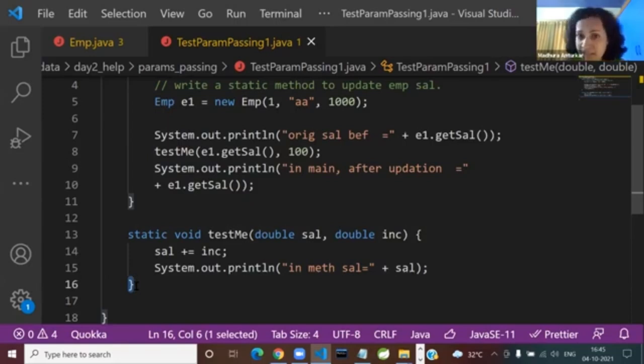It is the test me stack frame. The moment you say it is the test me stack frame which is popped out, can you tell me which local variables are gone from the stack? Which are gone? sal and inc. Perfect. Control comes back here.